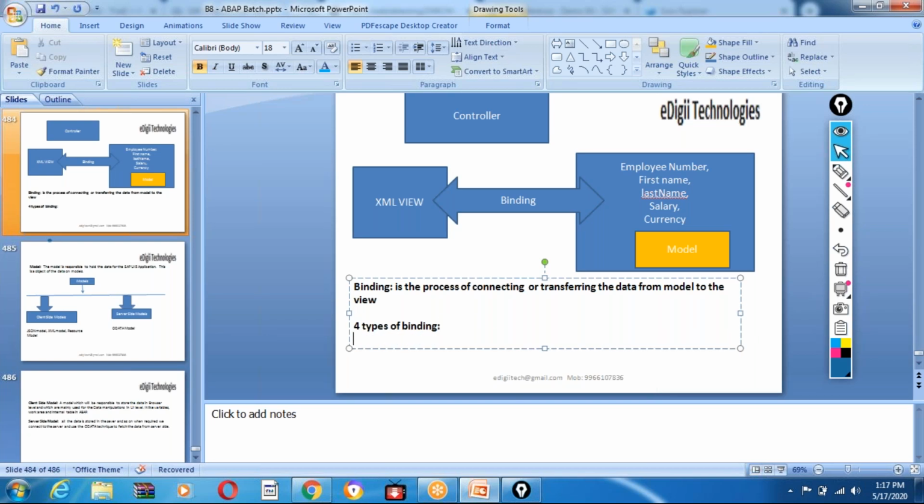Okay, so that's a term you need to remember, guys. PEEA. You always remember this, because I give a different kind of way of remembering things. Why? Because I always forget how many types of bindings. PEEA: P means property binding. And we have one more E, which is expression binding. And we have one more E, which is element binding. We have one more binding, which is an aggregation binding. These are all the four types of bindings which we have.